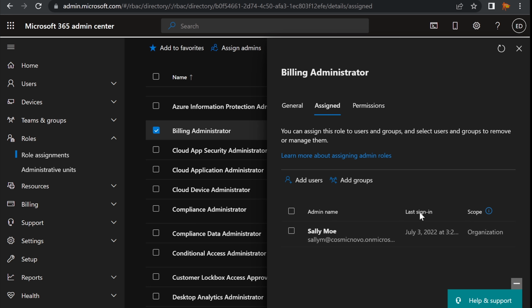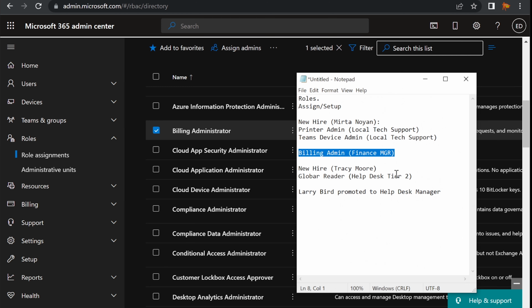I like how it carries over this last sign-in information, and it tells you when the last time they signed in. So that's cool. We're done with the second part.